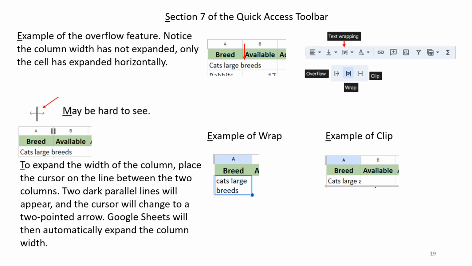Example of the overflow feature. Notice the column width has not expanded, only the cell has expanded horizontally. May be hard to see. To expand the width of the column, place the cursor on the line between the 2 columns. 2 dark parallel lines will appear, and the cursor will change to a 2-pointed arrow. Google Sheets will then automatically expand the column width. Example of a wrap, example of a clip.